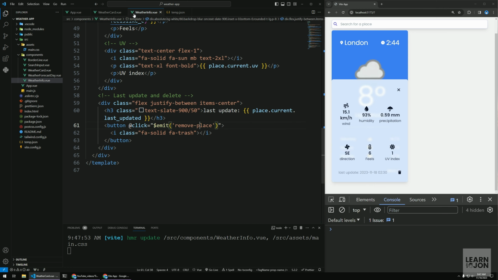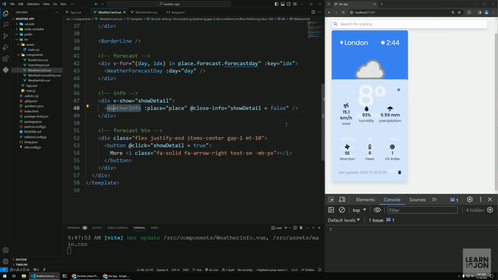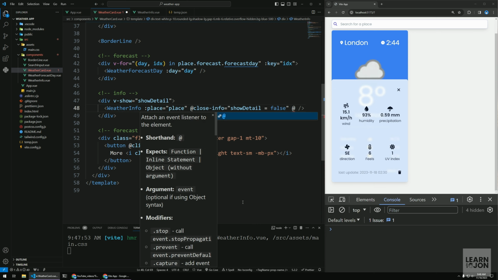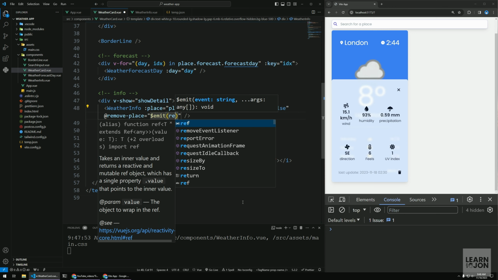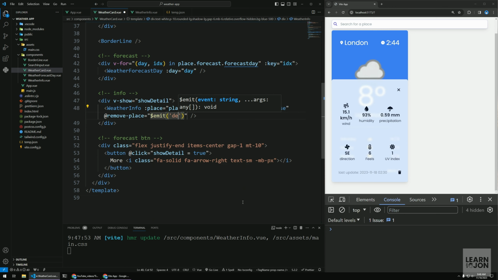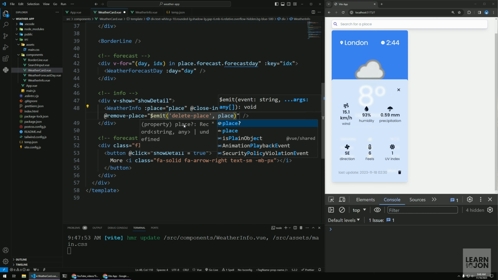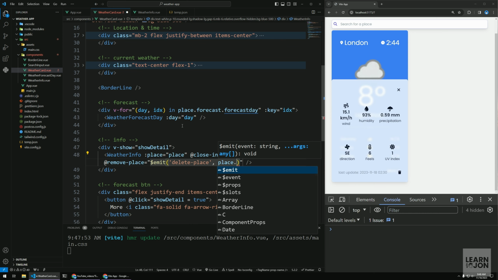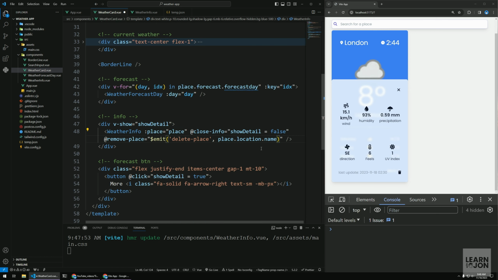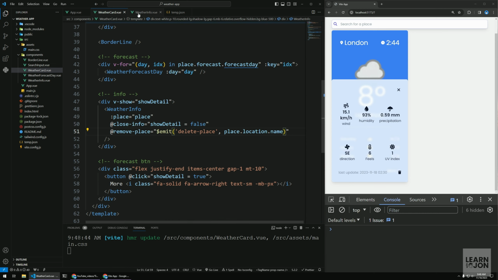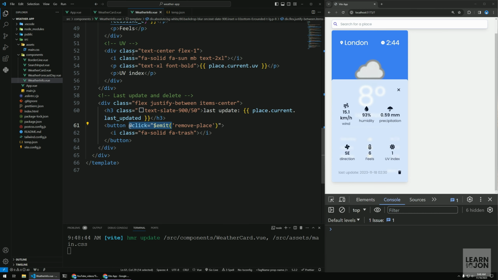Let's go to the weather card, and we are on the same component weather info, and I'm going to listen for that remove place. Again, we want to emit another event here. We want to call this one again remove place maybe. Let's call it delete place so we know it's a bit different. This time I'm going to send the place name. So we have access to the place, and we already know we can grab it from this. So we can say place location name. So I am going to send that name up there.